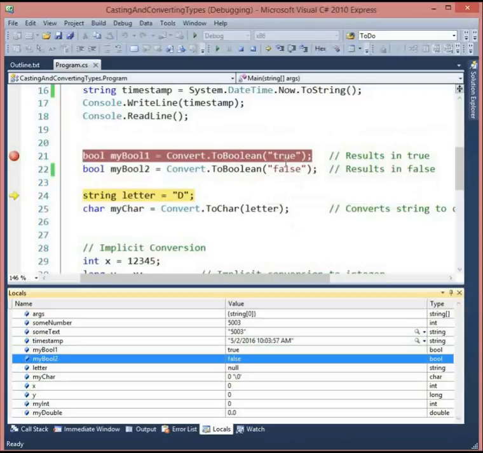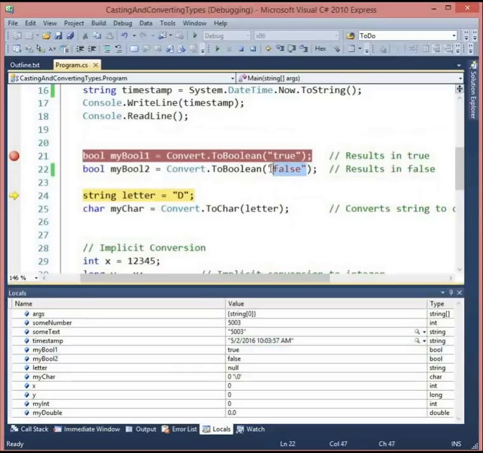Remember, we can't assign the string to a boolean type. It's going to bark at us, right? It's got to be a boolean. And so booleans is true or false, right? So it converts the string, which is just plain text, to a boolean type, right?